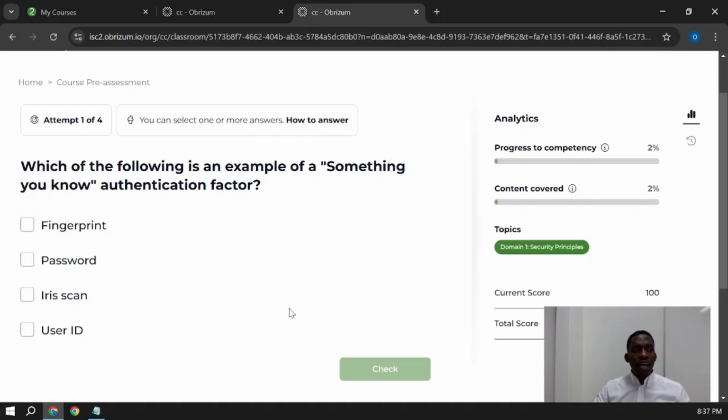And now, they are asking you something that you know. Fingerprints are a part of your body. It's not really something that you know. Password is something that you know, because you know your password. You try as much as possible to remember your password and not tell anybody your password. Now, we have iris scan. Iris scan is a part of your body, and user ID. Which one is closest to something that you know? Because remember, we have 3 types, well, there are more than 3, but the major 3 are something that you know, something that you are, and something that you have.